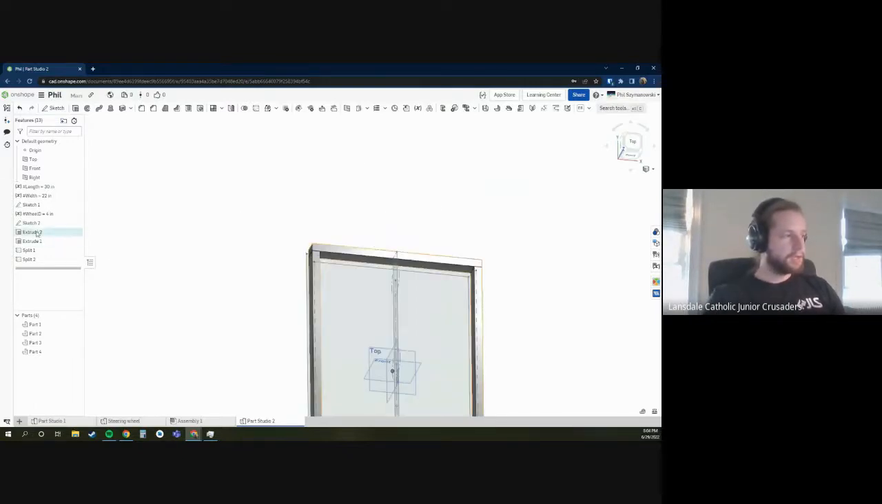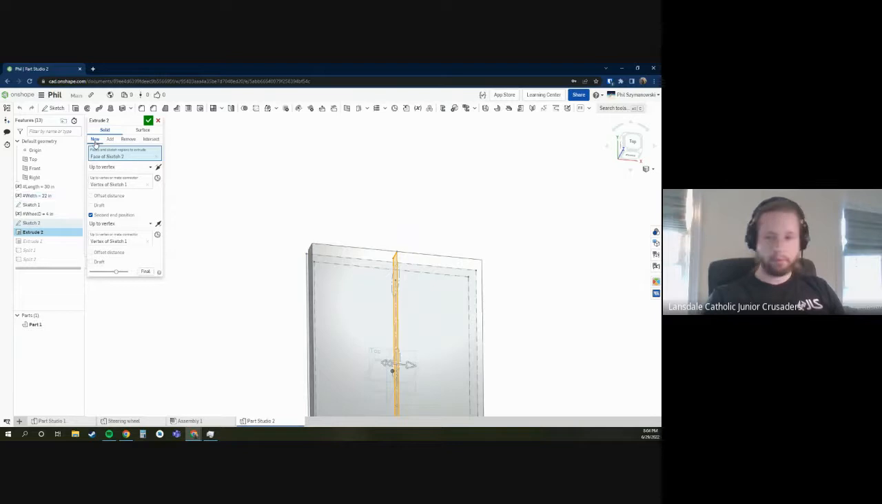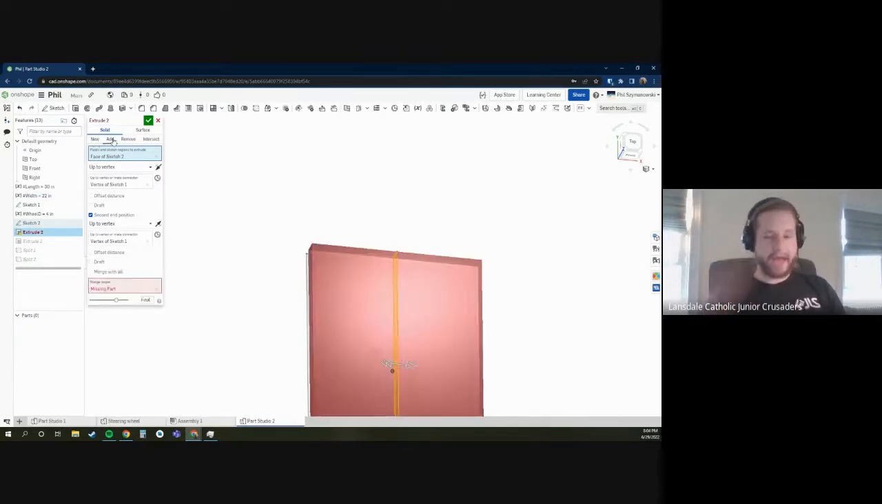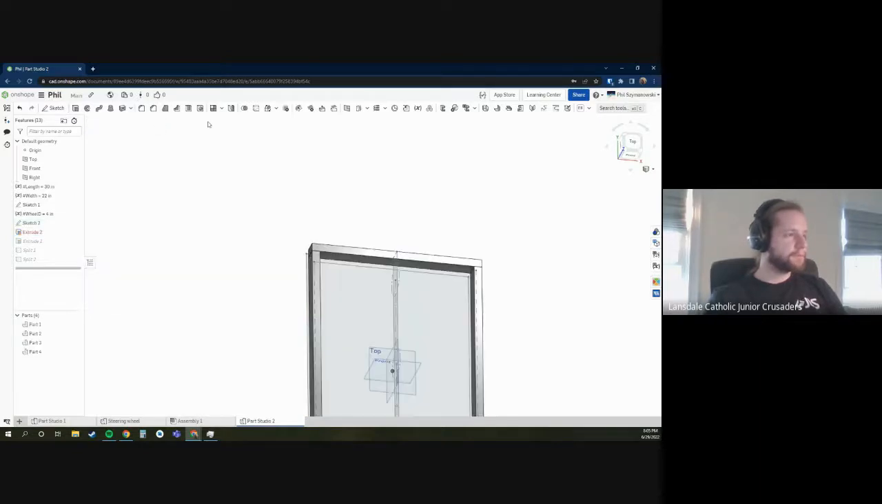You can extrude new, which makes a brand new part. You can extrude add, which adds to an existing part, so you need to have at least one part in existence to be able to do an extrude add. You can extrude remove, which will remove any material in that area. Or actually, my favorite interesting one is extrude intersect. And I'm going to explain that right now with one extra sketch on the top plane.